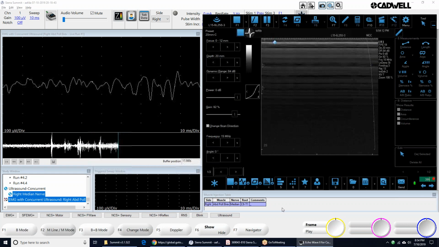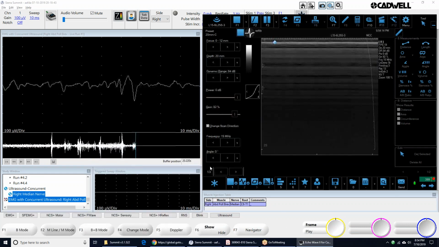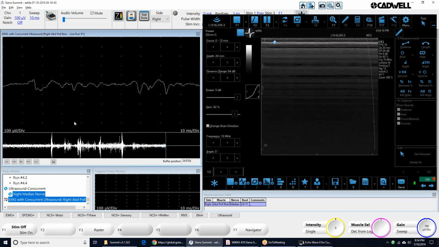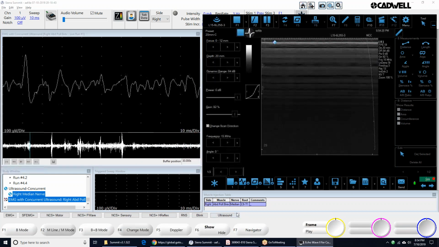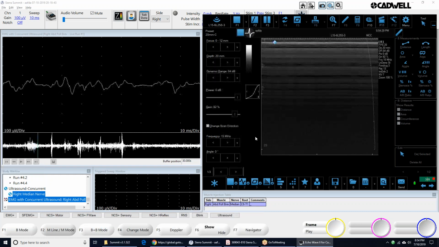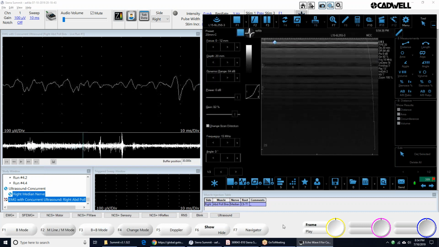And the base unit controls follow the window that's active. What I mean by that is, if you look now, all the base unit controls are for EMG. And then if I click in the ultrasound window, all the base unit controls are controlling the ultrasound. So in 3.0, if you're doing concurrent mode, you had to use your mouse for the ultrasound. But now, as long as you have that window focused, the base unit will control the ultrasound window, even when you're doing concurrent mode.